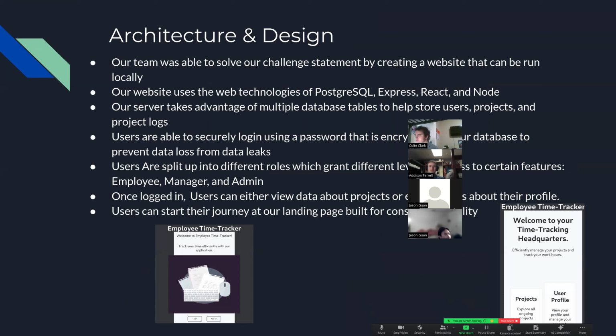Reviewing our architecture and design for this project, our team was able to solve our challenge statement by creating a website that's run locally on our own computers. Our website takes advantage of the web technologies of Postgres, Express, React, and Node. Our server uses multiple database tables to store all the users, projects, and project logs. Users can securely log in using passwords that are encrypted in our databases to prevent data losses in case of a data leak.